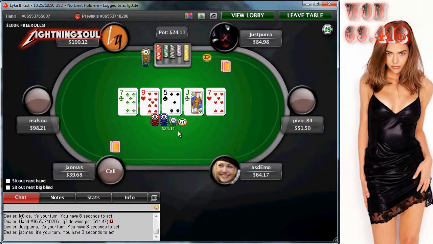So now there's 24 in the pot. Let's just see what pot odds they are giving each other. He has to bet now. 14. So it's 14 into 38. This is quite a small bet. It's like 30%, almost less. It's less than 30%.